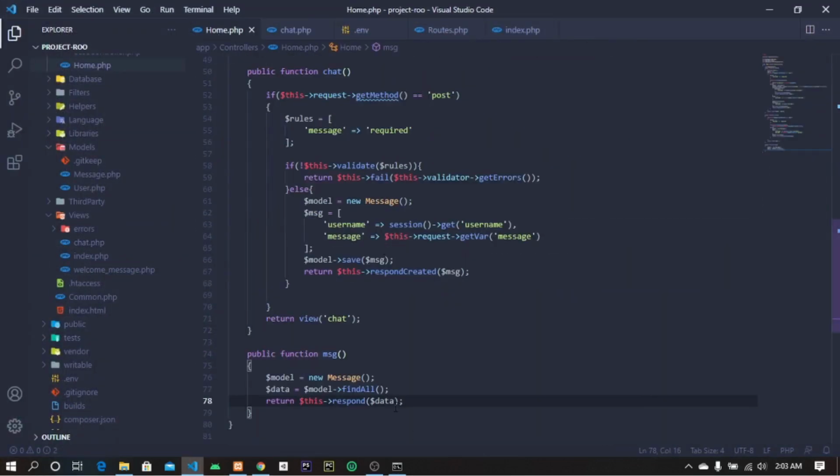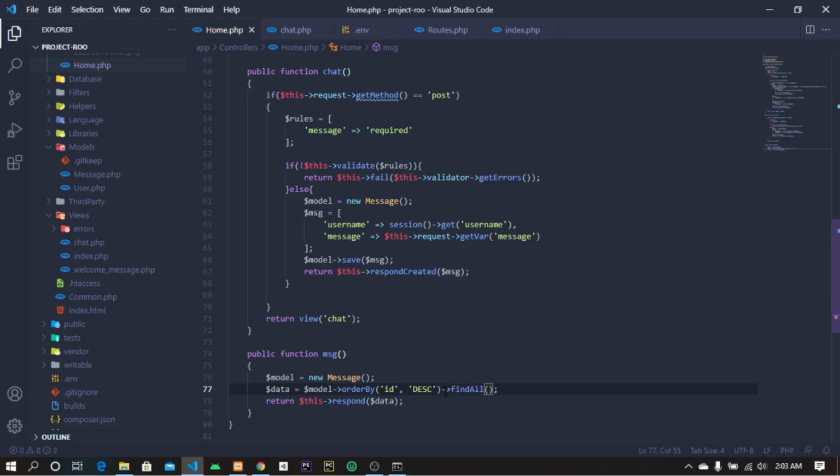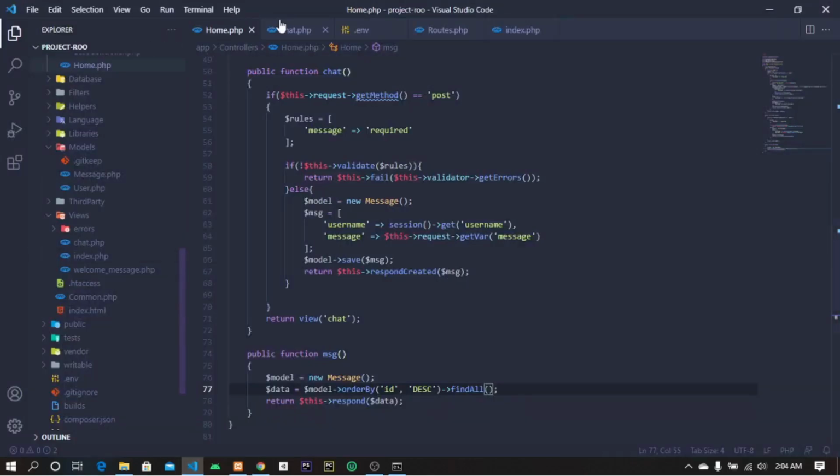Is just go to the home and do the order. So once you order by the ID, order by ID, DESC, then find all. Okay, so let's refresh this. Now you can see we have empty at the top. All right, nice.